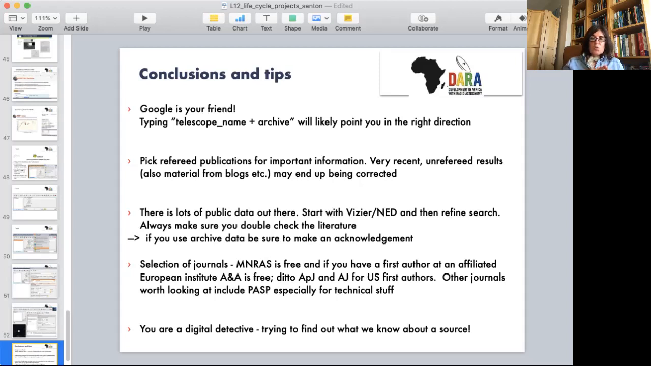It's important to always pick refereed publications to dig for more information on your subject of interest. Try to keep to refereed publications, because on the internet there is a lot of information that is not always very accurate. A good way to start digging into the massive amount of available data is NED, and then refine your search by using other tools.